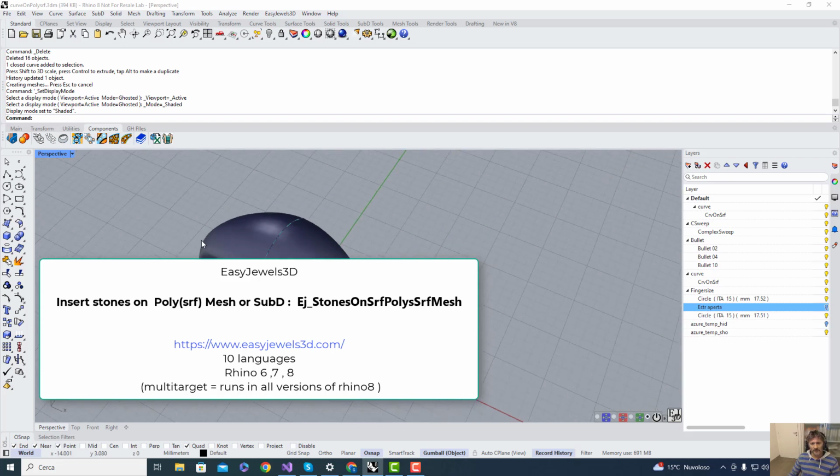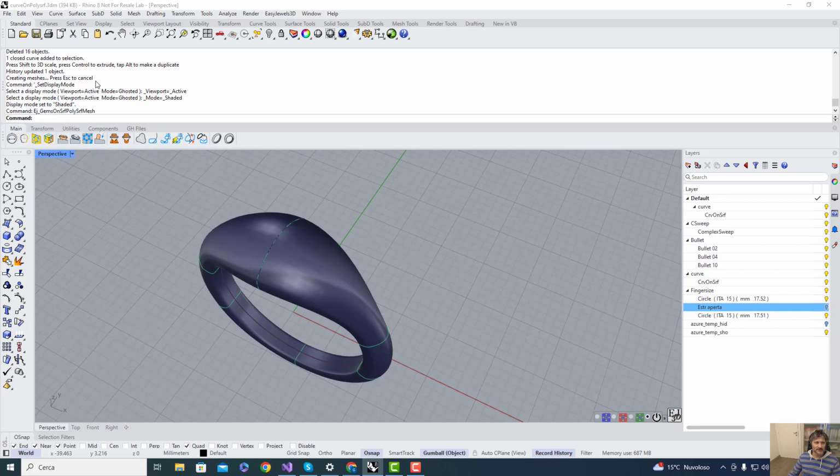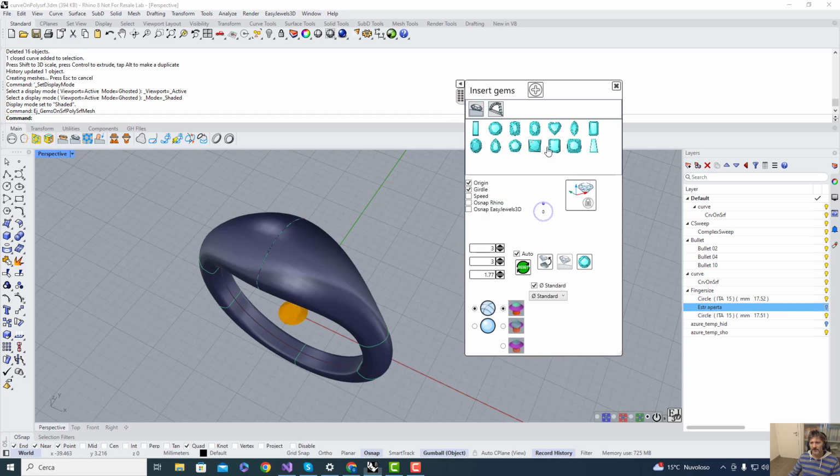Hi all, today I want to show you how to insert gems on this object. You can insert with this command. These are stones. We call them stones because they are not real gems. This is a real gem, for example. Let's create.